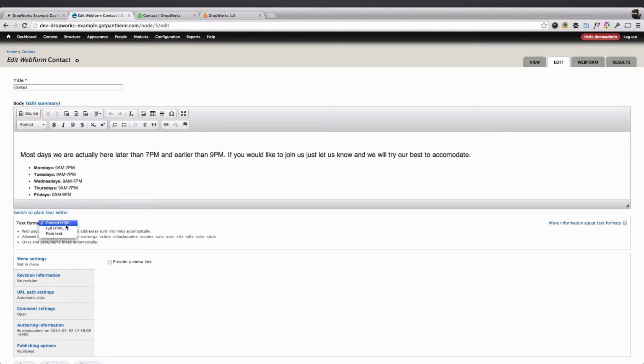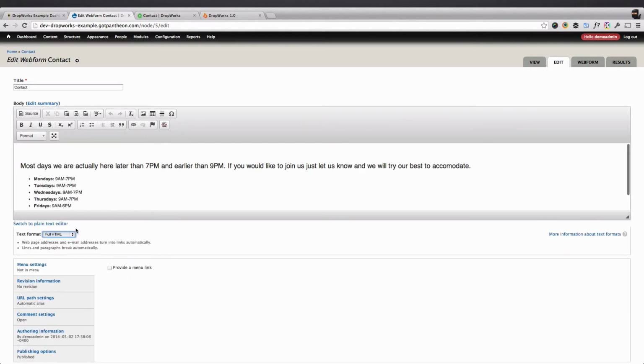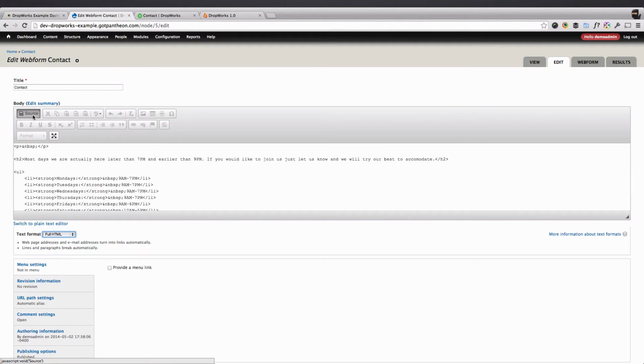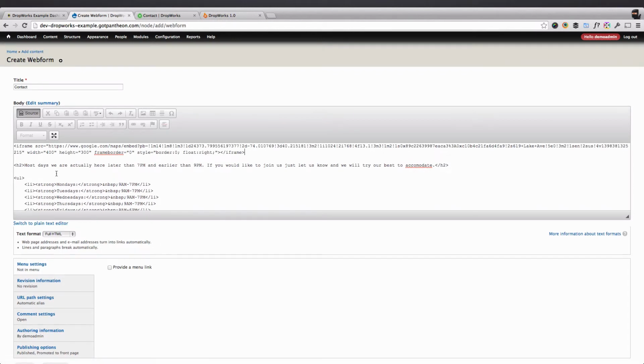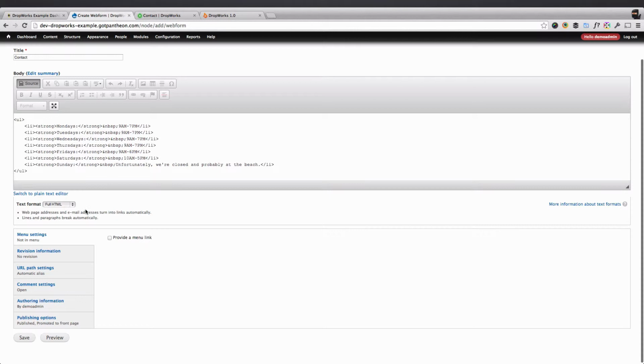So we could change the text format to full HTML, which supports a lot more tags, including the iframe tag. And we could look at that source again and see that our previous paste got stripped out. So let's go ahead and repaste that in. And since we selected full HTML, it will render as the map, which is going to be awesome because that's exactly what we want.